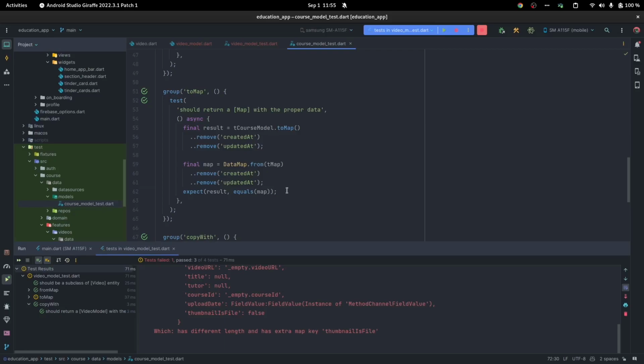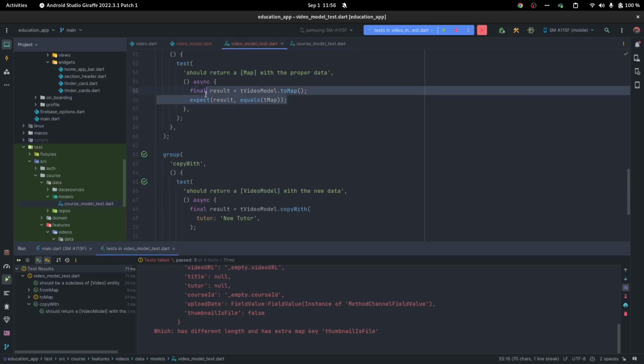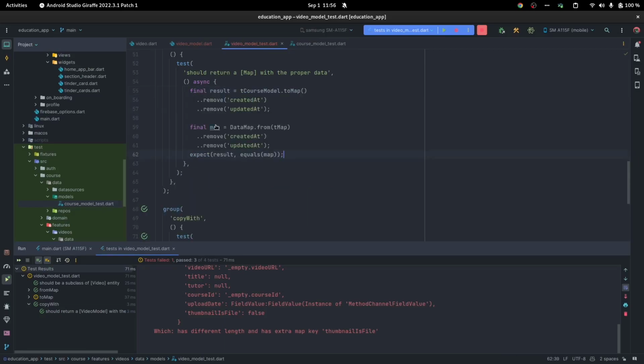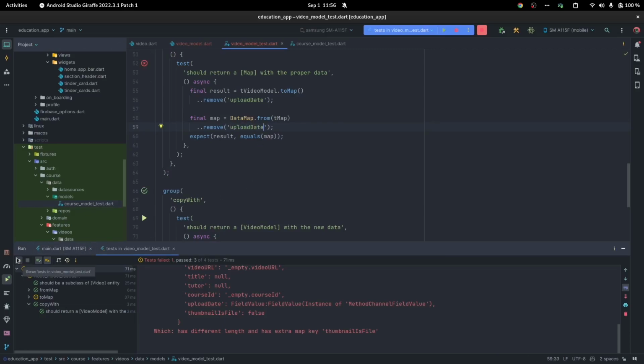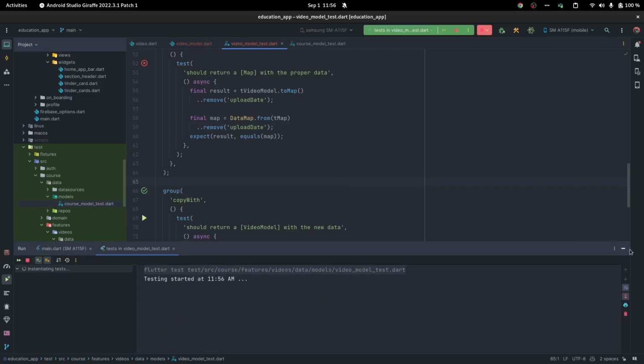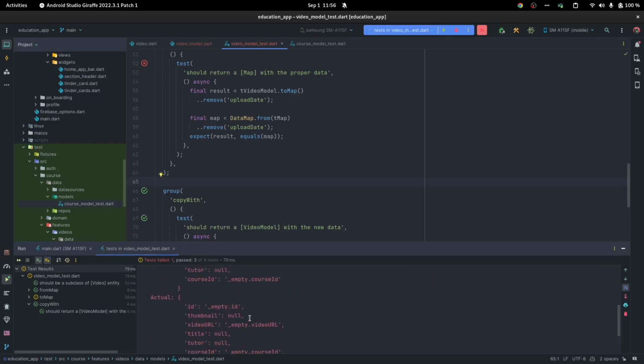So we overrode the toMap, paste. This time the videoModel.toMap.remove the upload date. We do remove this because there's nothing like that. Over here we also remove the upload date and make sure that they're equal. So let's run the test one more time. Hopefully it passes this time. No, it doesn't pass. Wow.